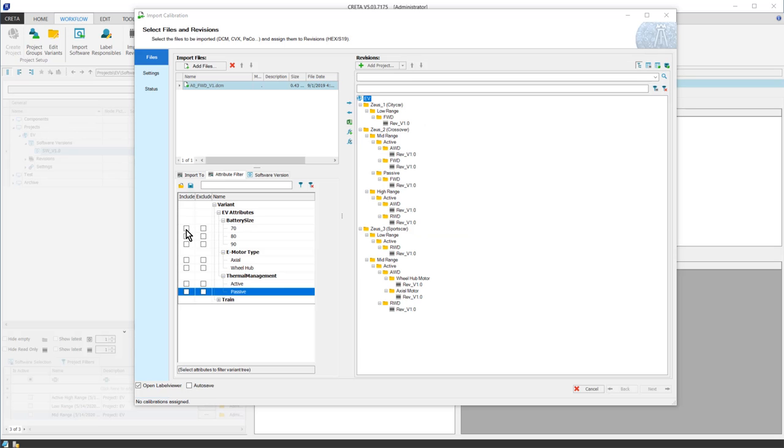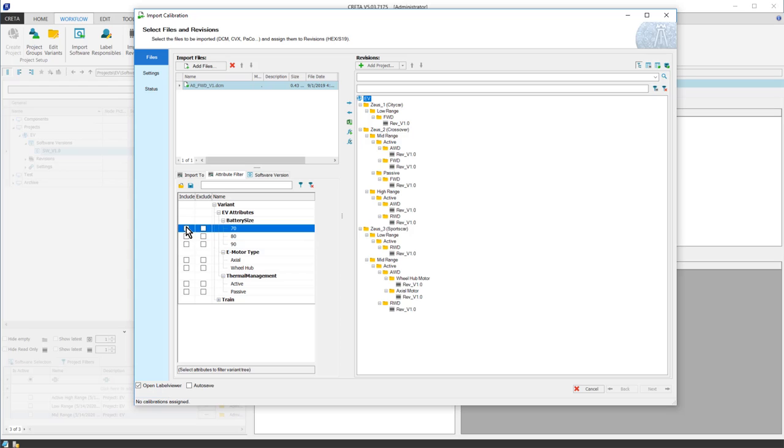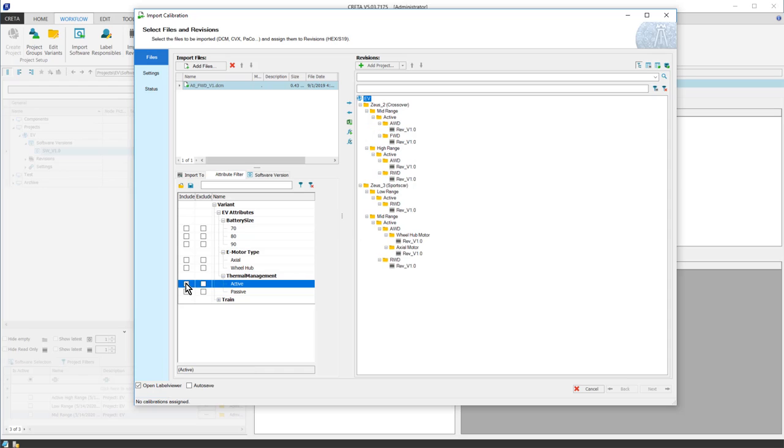Having attributes assigned to the variant can be a great help for calibration engineers at calibration import as well. They can decide to include or exclude variants based on attributes. Once the right boxes are checked, the calibration files need to be moved to the right revision with the right pointing arrow. Then the import can be continued.